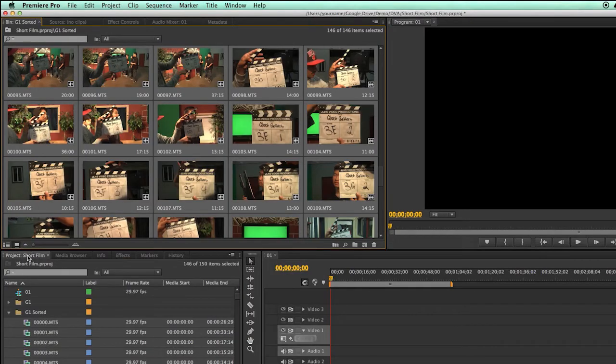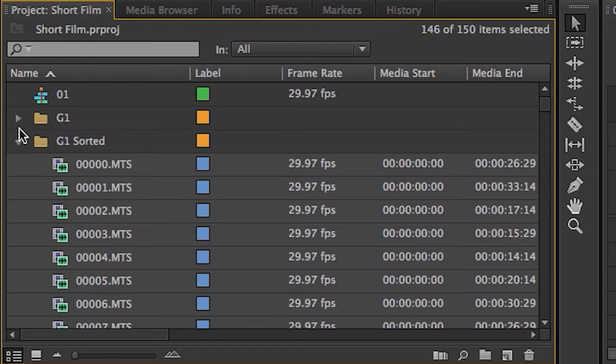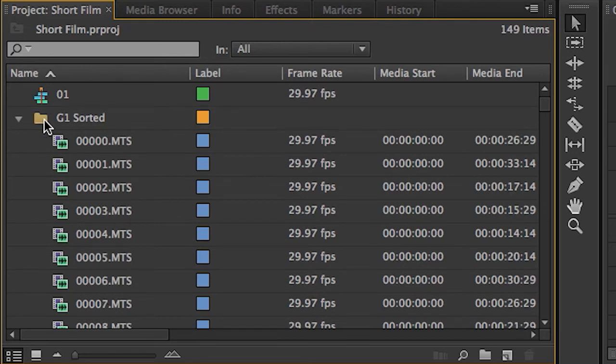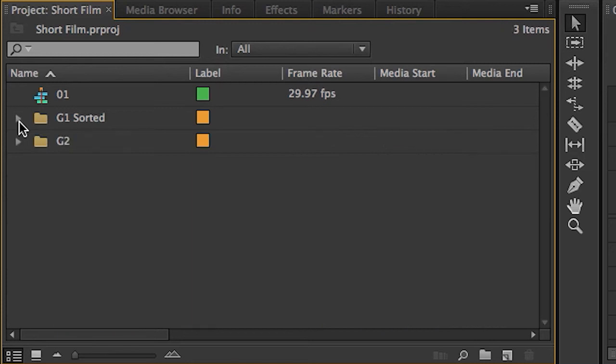You go back to your project window, you can clean it up by getting rid of the first version of the folder, which was just G1 in this case. I'm going to go ahead and hit the delete button to get rid of it. And now I've got that entire folder sorted. It's going to make it much easier for editing. I'm going to go through the process once more with the second folder.